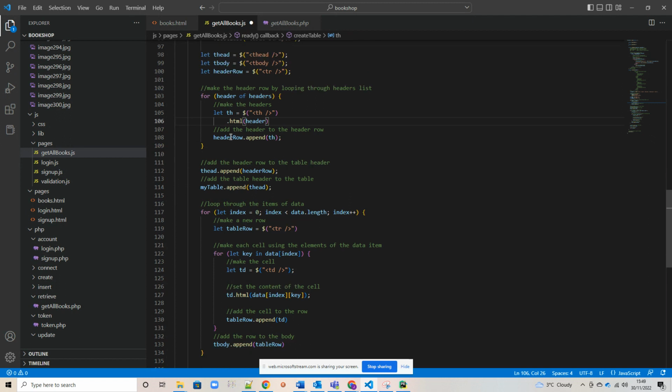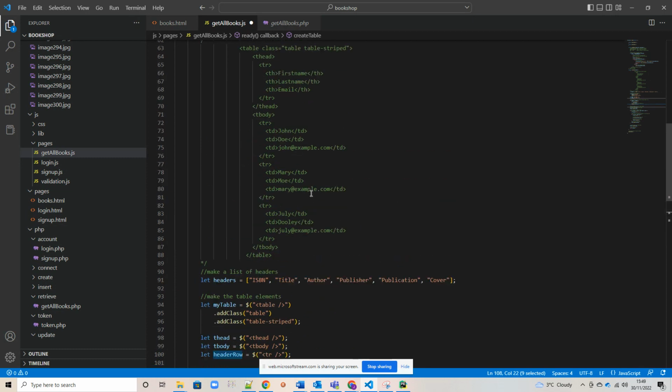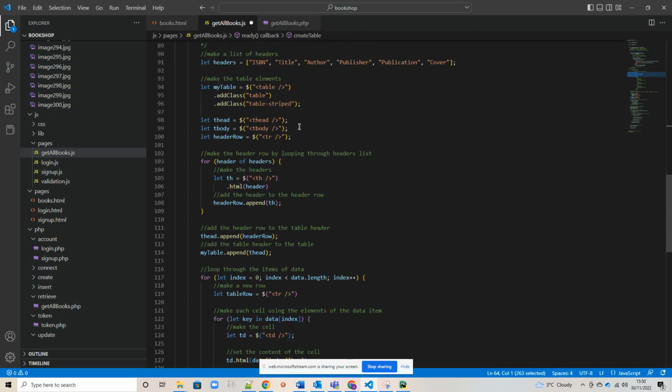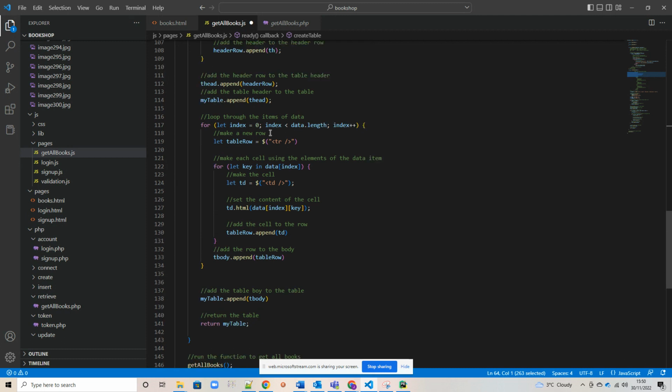And then once we've got the header row, we put the header row into the head, and then we put the head into the table. Okay, so by the end of that, we'll have a table, and we'll just have a T head. We won't have the body yet. So now we need to make the body.